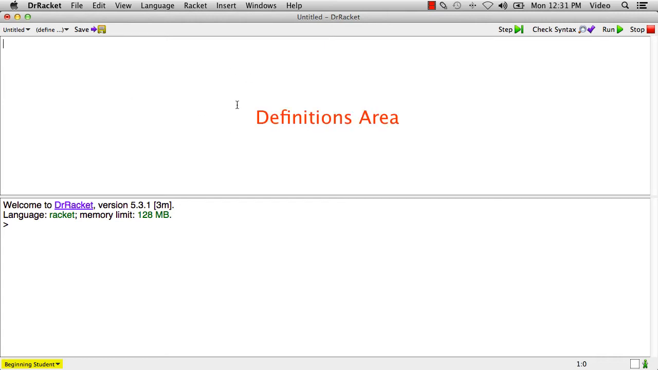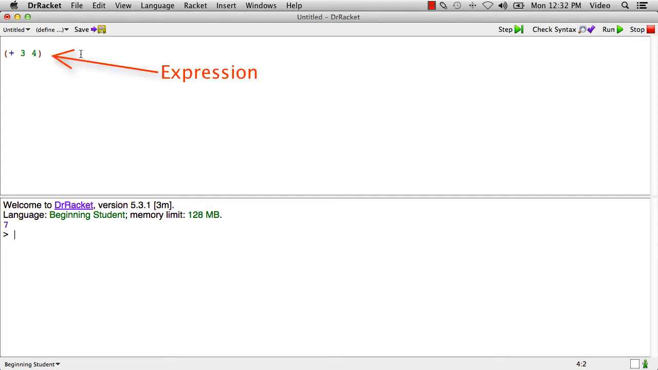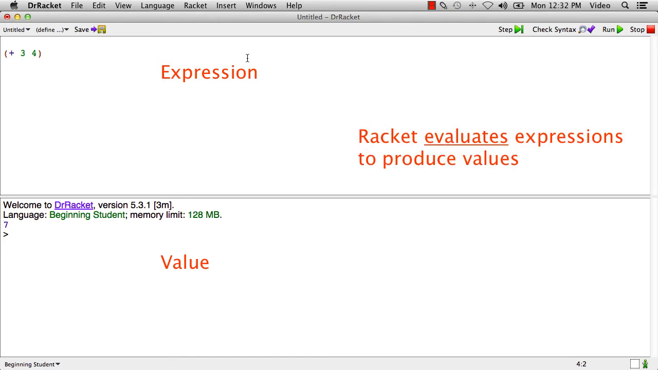The top part of Racket here is called the definitions area, and the bottom part is called the interaction area. We're going to start by working up in the definitions area, and we're going to start by writing a simple arithmetic expression. I'll just put (+ 3 4). This is how we're going to say to add 3 to 4 in the Beginning Student Language. And if I ask Dr. Racket to run that short program, it will, and down here it tells me that the result of that program is 7, which isn't so surprising. Adding 3 to 4 should produce 7. This is what's called an expression, and in the bottom window we have what's called a value. And the way Racket is working is we give it expressions, and it evaluates the expression to produce the value.